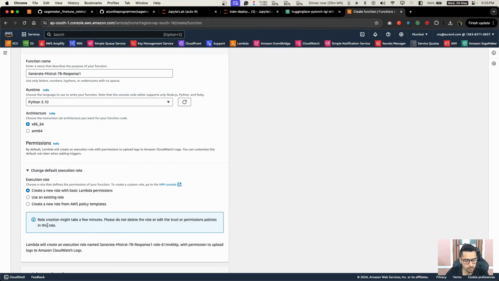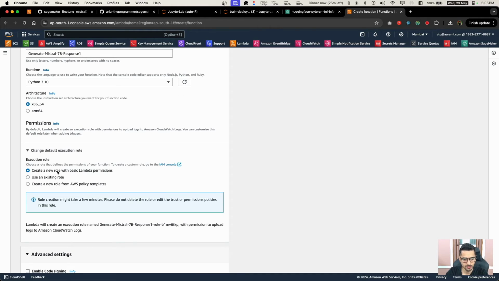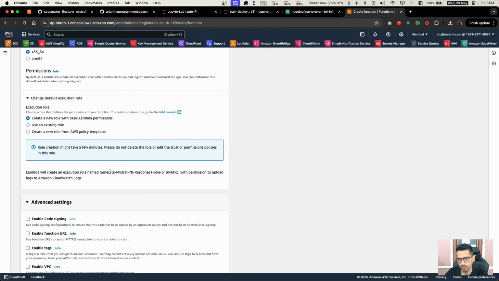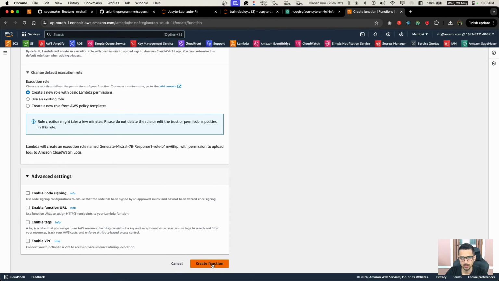Then comes the execution role. One thing that we want to remember is that while we create this role, it should have access to Amazon SageMaker. To do that, we are first going to select the basic role, create a new role with basic Lambda permissions. After that, we are going to add a new permission to access SageMaker. That part I'll be showing you. Once this is done, you just need to hit create function.